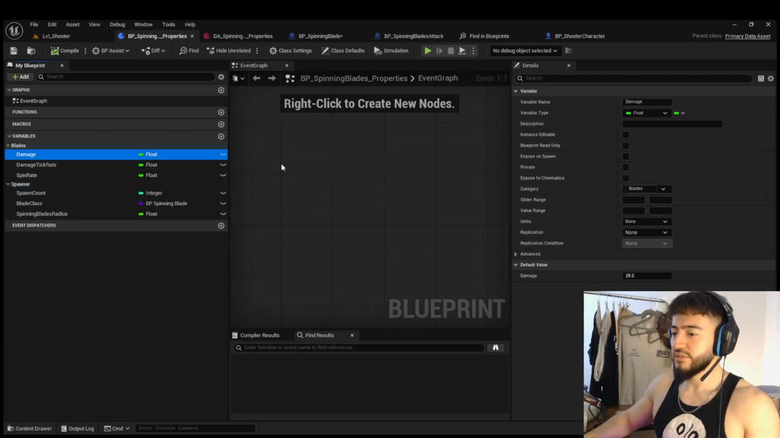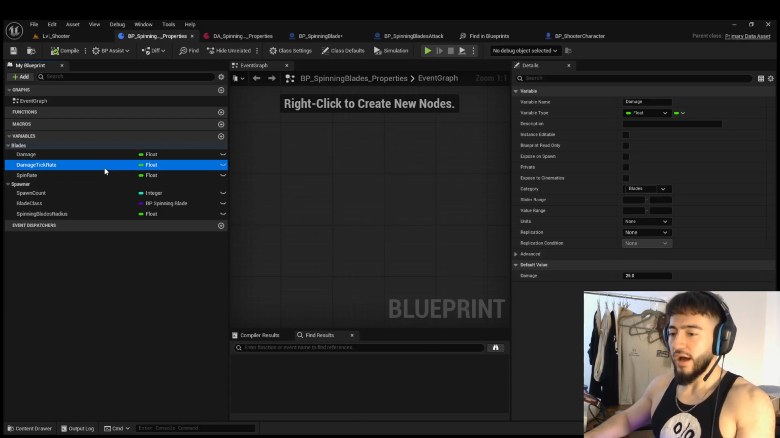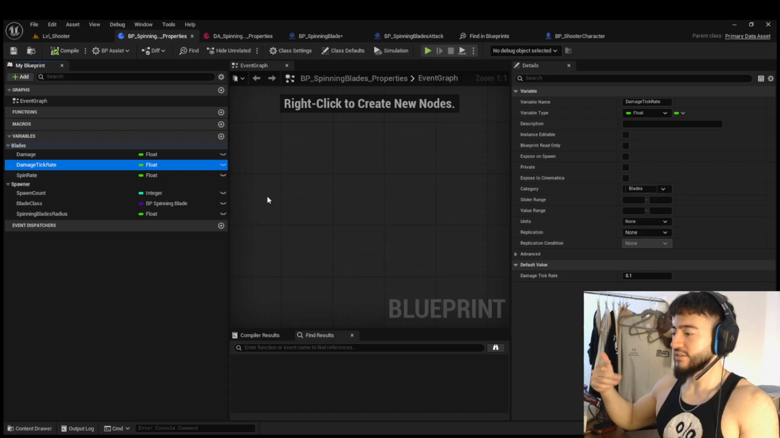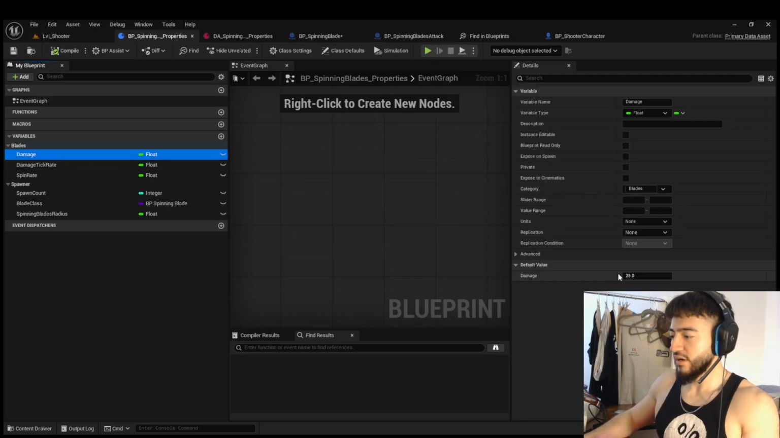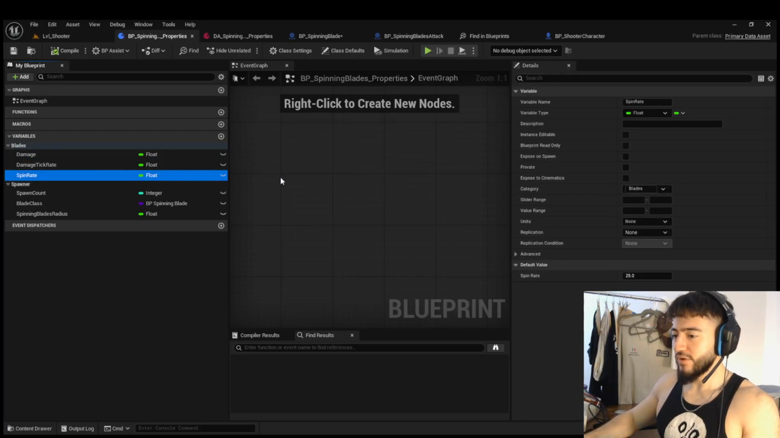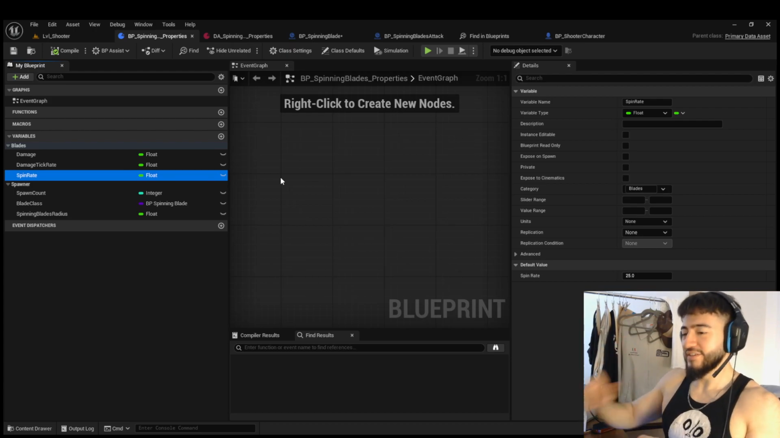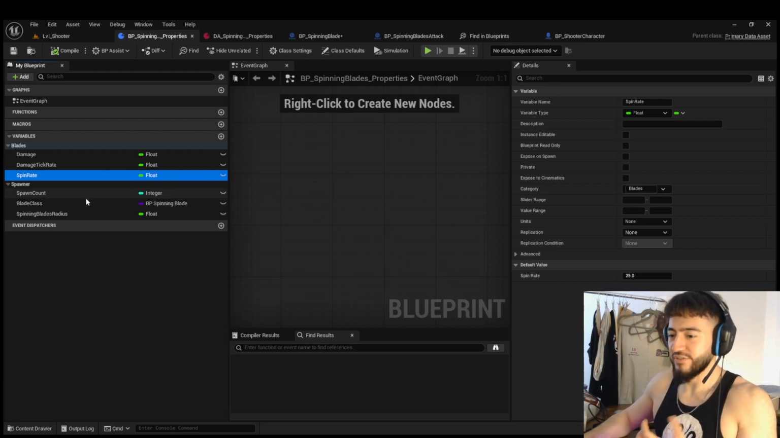So I want the blades to have a certain amount of damage. All these values here are going to be defaults. I have the damage at 25, I have the tick rate at 0.1. We'll talk about the tick rate in a second. Pretty much it means that if an AI is inside of the spinning blade, every 0.1 seconds it's going to do 25 points of damage. And then the spin rate is going to be literally how fast is the blade spinning. It's just a visual thing.